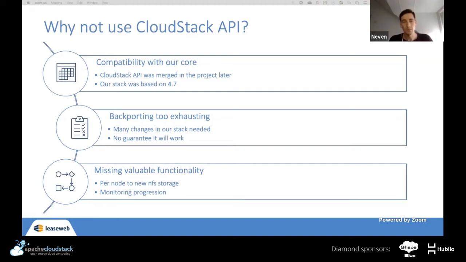And besides that, there was some missing valuable functionality. What was really important for us, because we also had customers with really large VMs and really large volumes, was that we could monitor the progression and also see when it stalled or when there were some issues, so that we could jump on it right away.